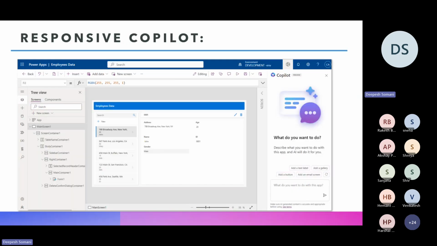Another thing we can do is get a responsive Copilot. I have already created the Canva app and I want to do certain things like adding a text label, gallery, button, email screen, some of the examples that are listed on the right-hand side of the Copilot. All these things we can definitely go ahead and do once the app is already created, if we wanted to do it.